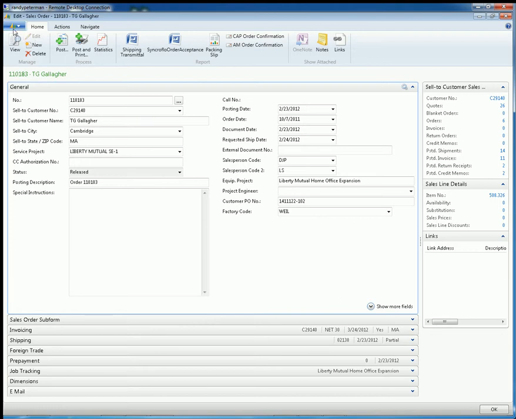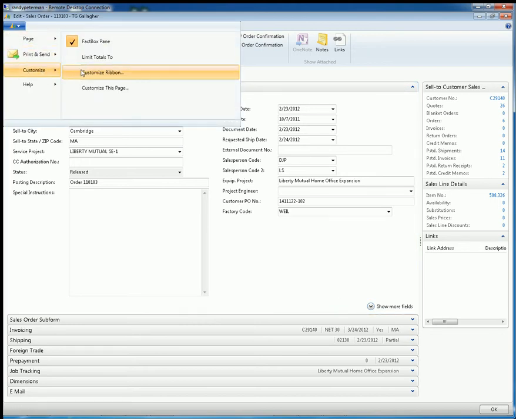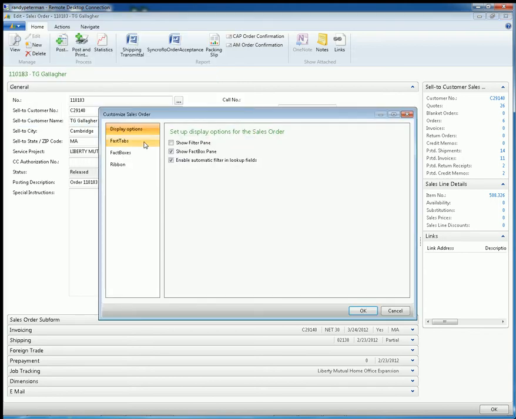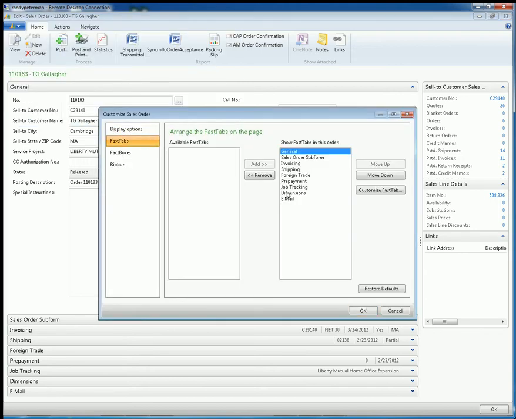So go to your back office, go to customize this page, and go to fast tabs. The first thing we're going to learn how to customize is which of the fast tabs are actually visible. If you want to remove some, like foreign trade, for instance, we don't ever use foreign trade, so let's just remove that. Prepayment, we don't ever use that as well. Job tracking on a sales order we don't use, so go ahead and hit remove on that as well.